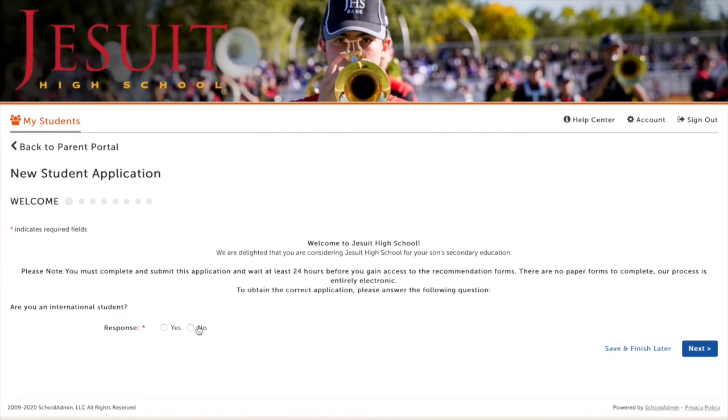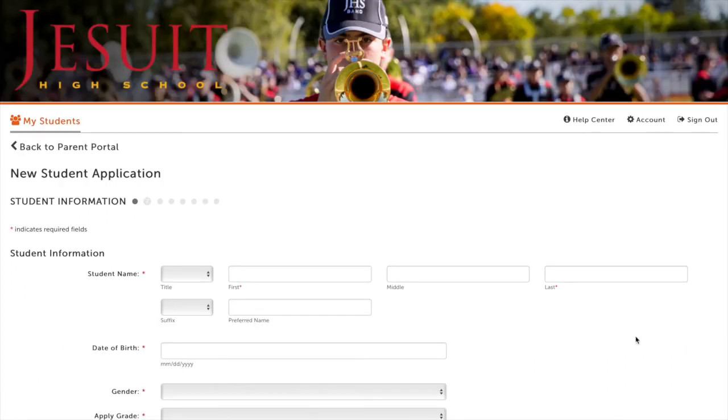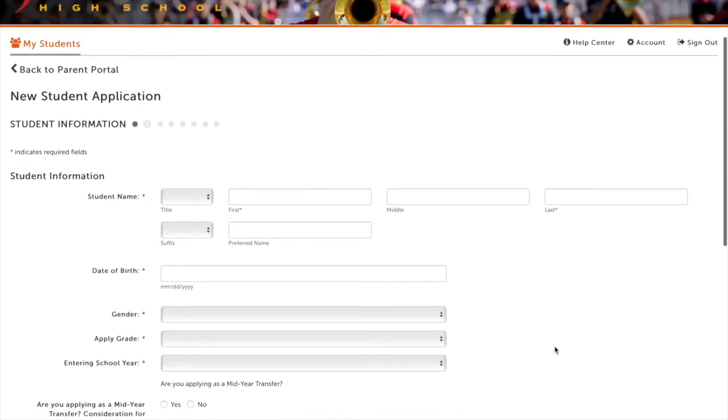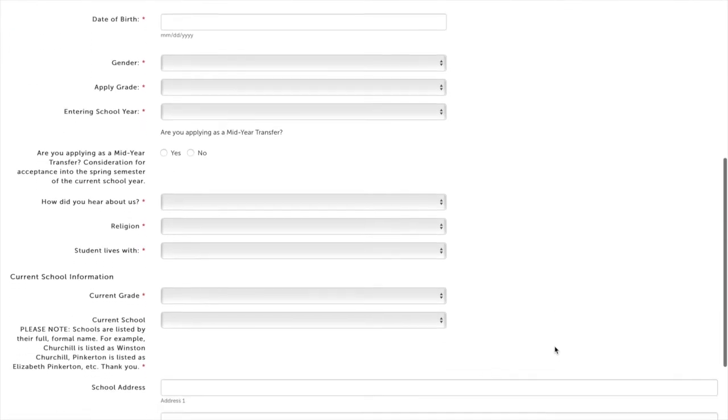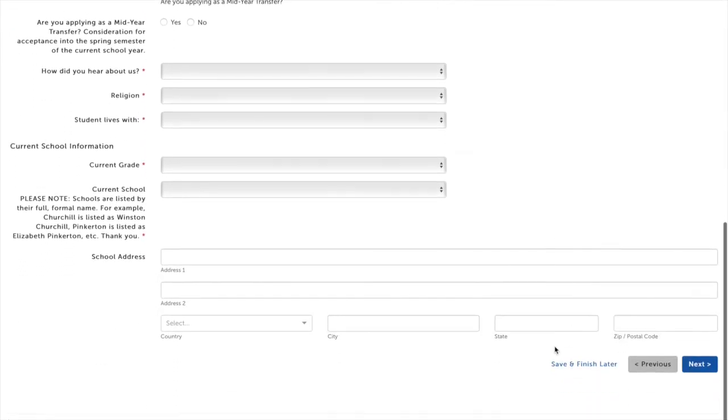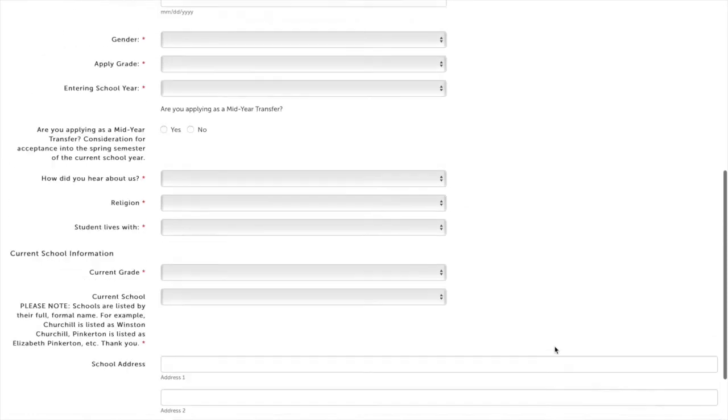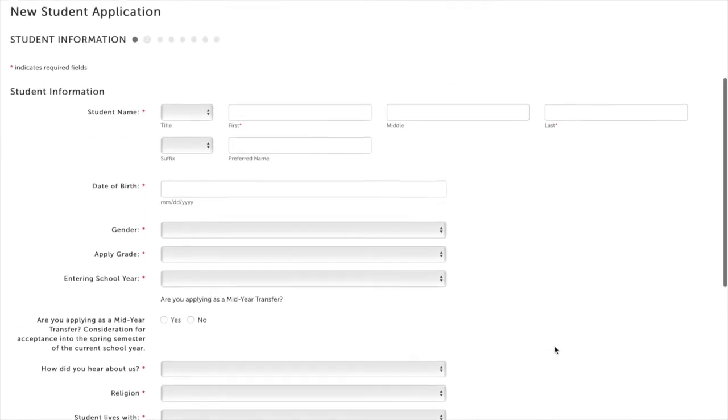Note that you can always go back and save your progress and complete your application at a later date. The more information that you provide, the more information we receive. So it's very beneficial to us in our review process as we look through these applications. We want to get to know you and your family.